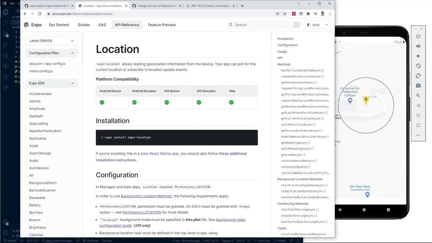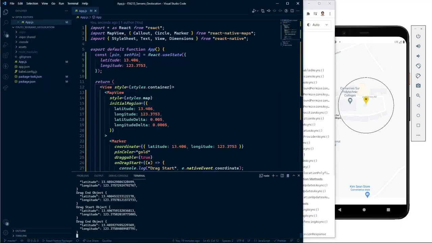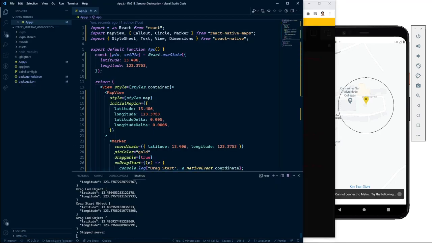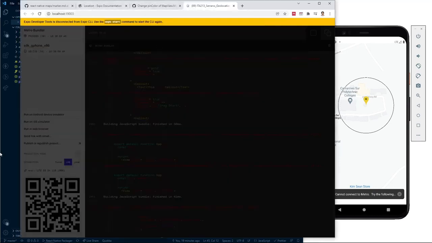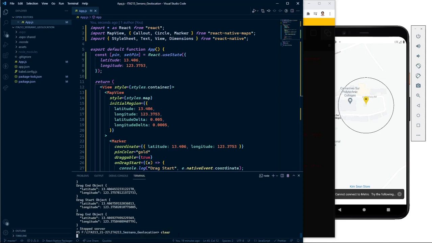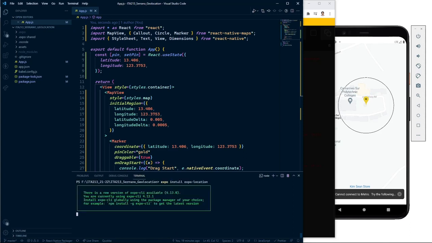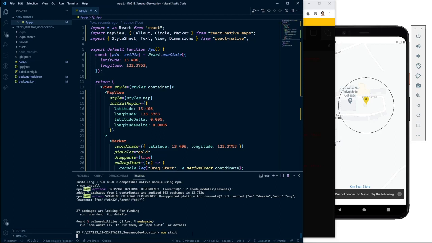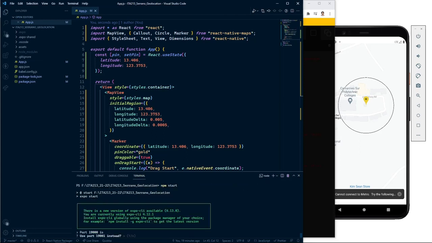Okay, first we have to install the expo location library. So let's copy that one. And first we have to stop the Metro bundler. Okay, once the server has stopped, we can now install the expo location library. Let's clear that. Install expo location. Wait for the installation to finish. Okay, installation has now finished. Let's start the Metro bundler again by typing npm start.